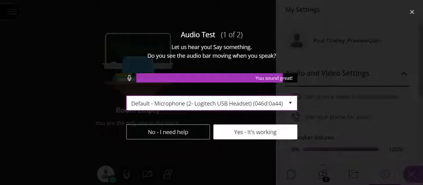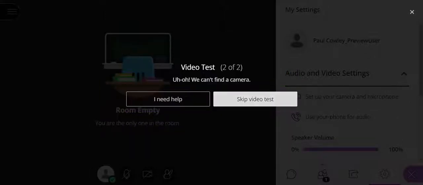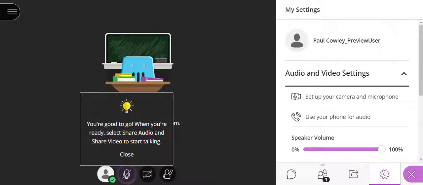You click on that, and in this case, it's got my microphone set up, and it's the default microphone, and I say yes, it's working. It tells me I sound great, but we all know better than that. Now it says there's no camera, so we have to skip the video test. But I can also check my speaker volume and make it higher or lower based upon how loud I want the video to be. And as it says here, you're good to go. When you're ready, share audio and share video to start talking.